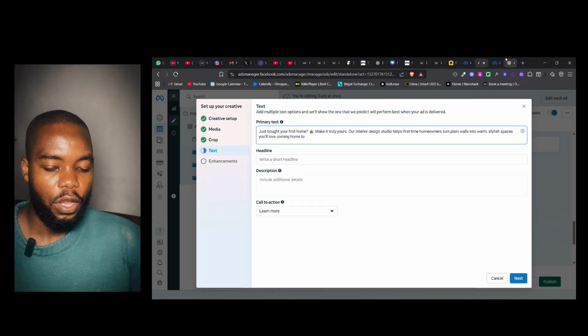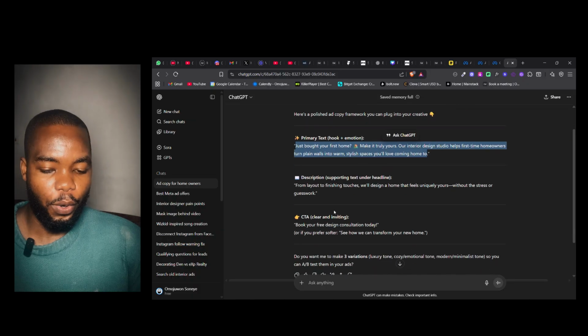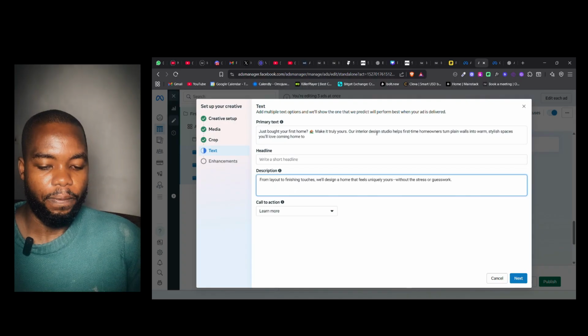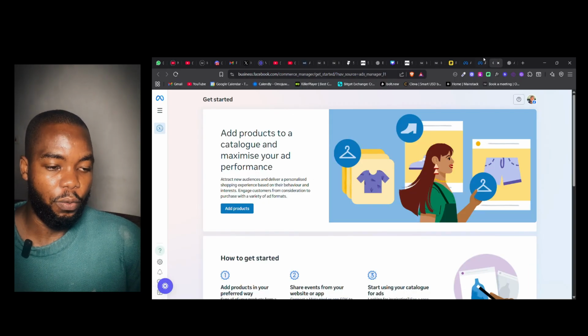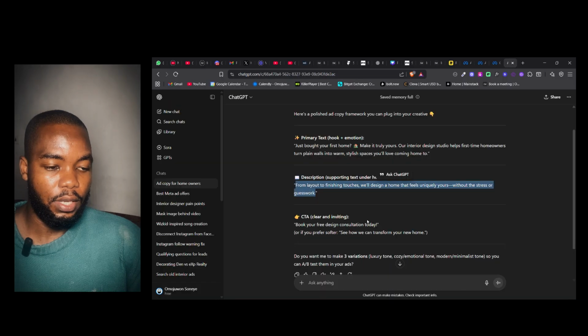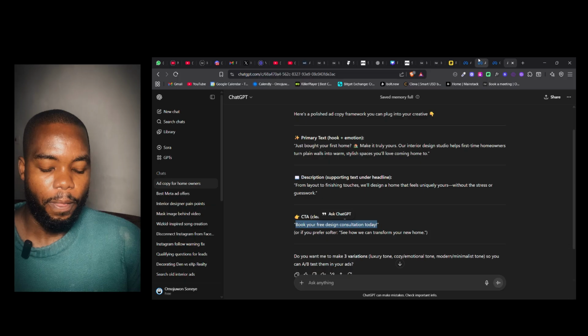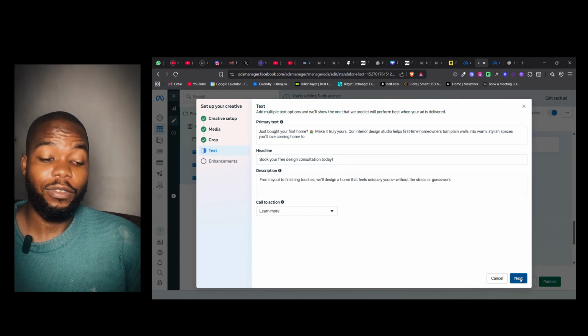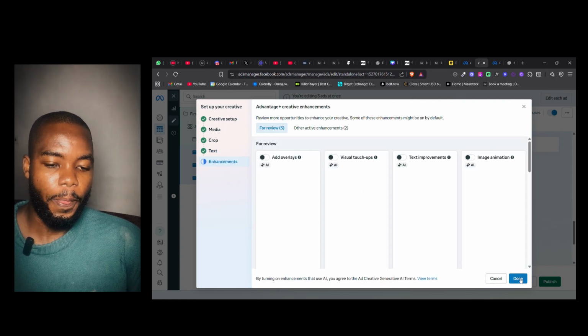Then the heading, description here. We copy this also. This description here. Copy it here. We put it also there. Then the headline, very, very important, should be our call to action. That is this one here. Book a free consultation today. Copy that and we put it over here. All right, great. Now we usually use learn more. Very, very nice. So we click on the next button here.